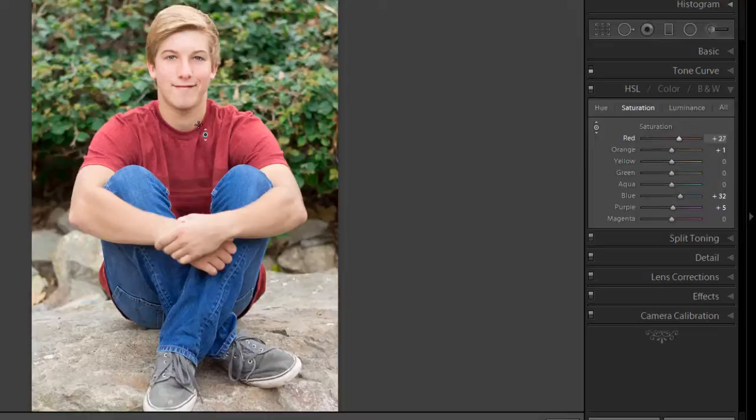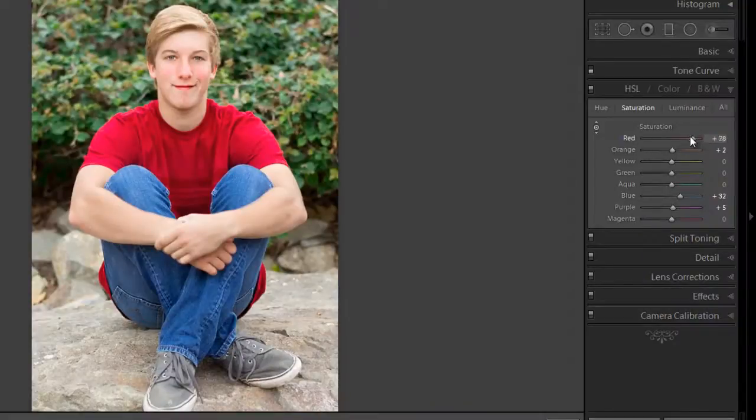Now watch what happens when I go too far. Can you see his lips are kind of turning red? I'm just going to pull this further up to accentuate it for a second. Now you can see redness on his cheeks, his nose, and especially his lips. So you want to be very careful with reds when you're dealing with faces. And so I'm going to back off on that, maybe to about there. I think we can get away with that.